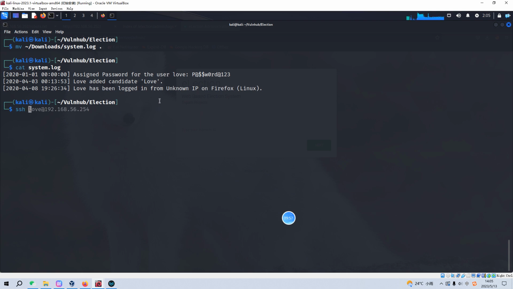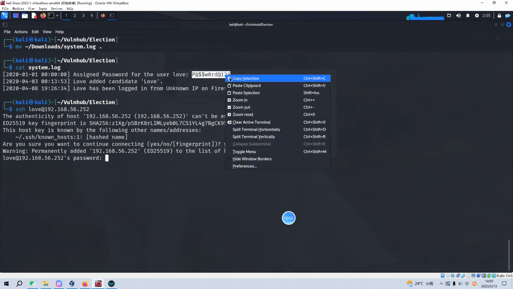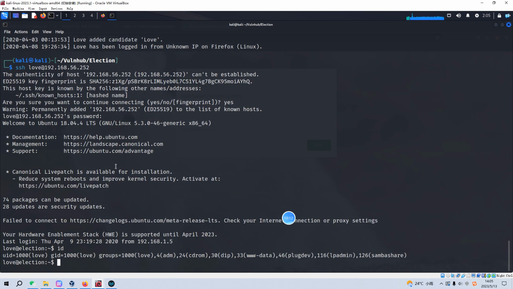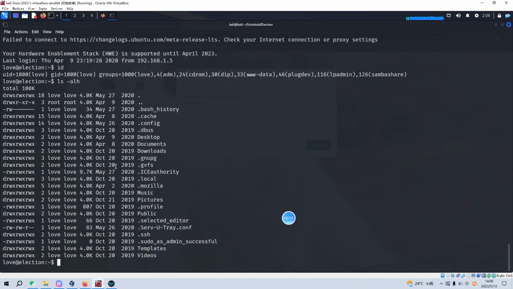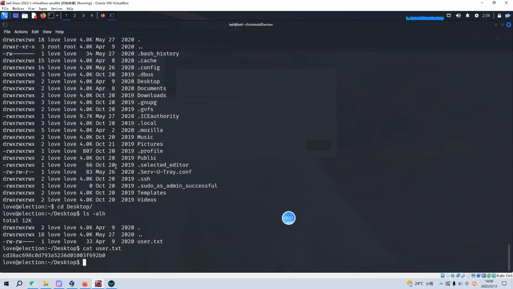So we can SSH as love, and we can copy the password and paste it in here. Yeah, now we successfully log in as the love user, and we can make some basic enumeration inside this home directory, and we can go to the desktop, and then we got the user flag here. So I think until now we successfully completed the first phase. We have already got the foothold.